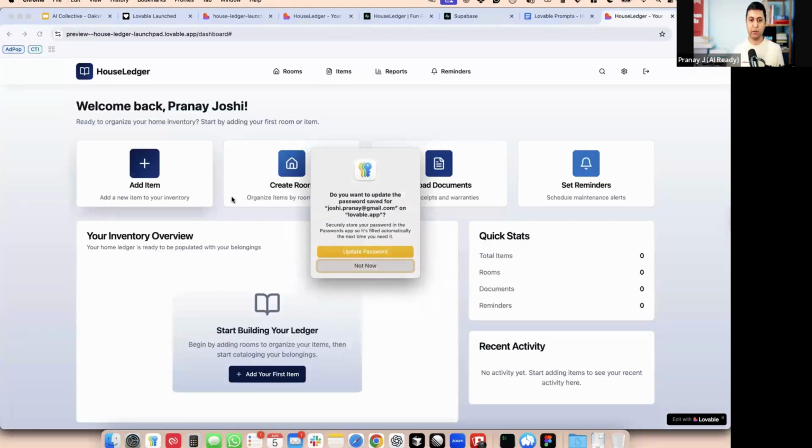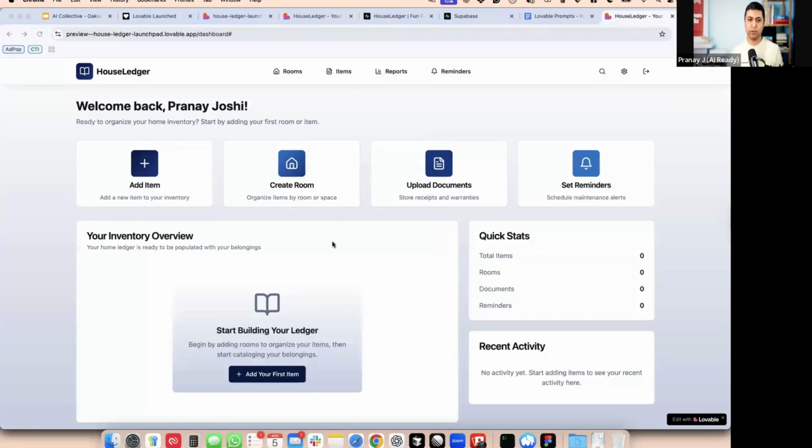So when I click on this, this is my dashboard. And look at that. Even though I didn't really tell it to build any of these features and none of these buttons actually work, it built an inside view, which I'm calling a dashboard of the product. How cool is that? So I can add item, create room, upload documents, set reminders. Obviously none of this works, but I'm super impressed with just one prompt. I have all of this with 6 credits.